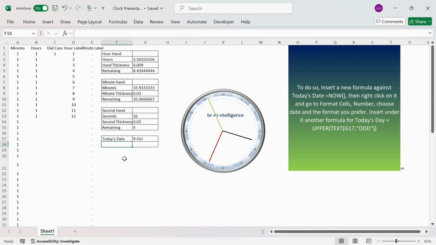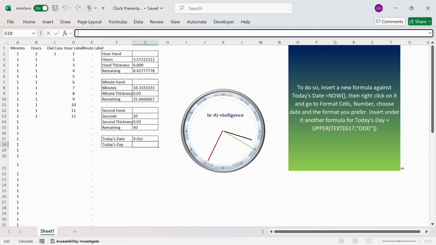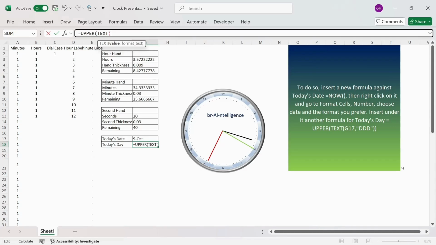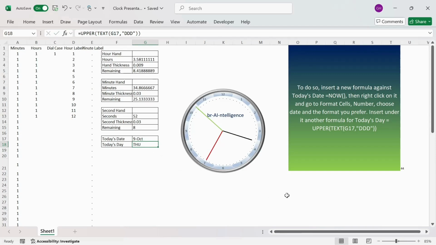And under it, insert today's day. Again here, insert in the function bar equal UPPER for capital letters of the day, open parenthesis TEXT, open parenthesis G17, which is the date here, comma. We need 3 letters in the day, so D three times, close parenthesis, and again, close parenthesis one more time. Here we get the day.